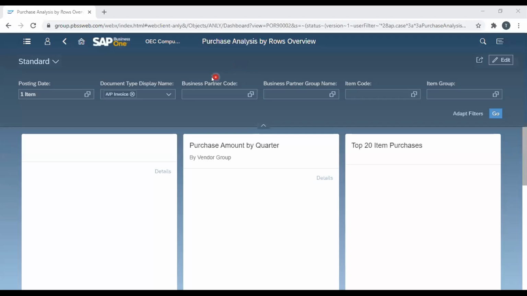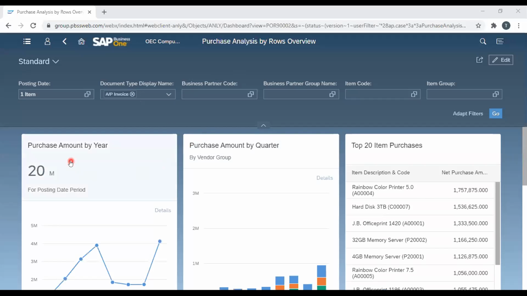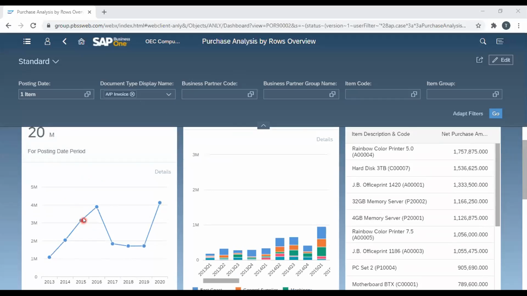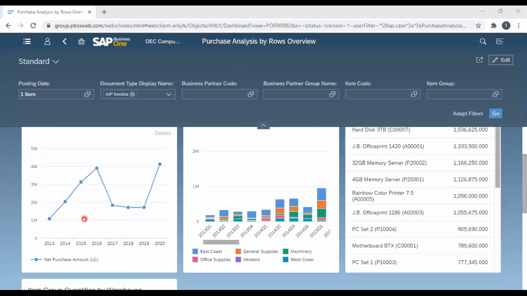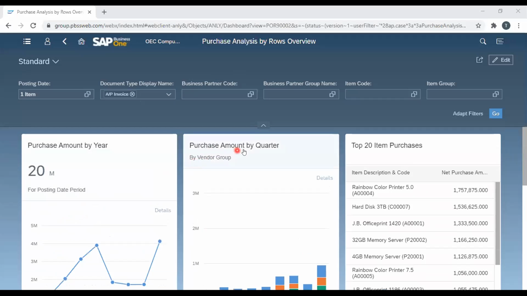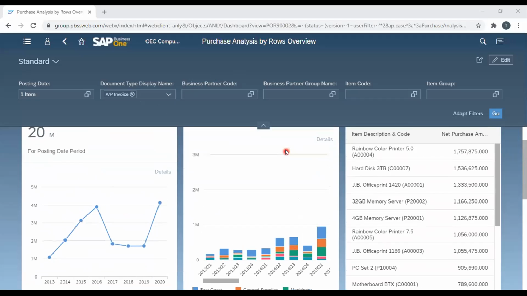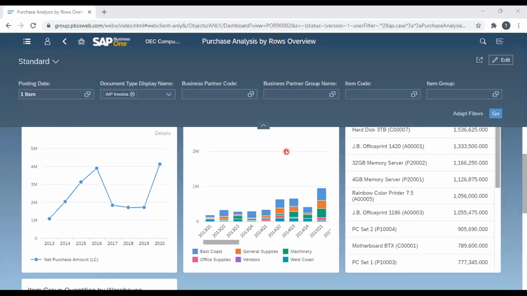Okay, this purchase analysis document, purchase analysis graphs, you can go down a little bit. Purchase amount by year, go down a little bit. Purchase by year, what are the purchase amounts? Okay, go up. The next one is purchase amount by quarter. Top 20 purchase items. Any report you can filter. You can see at the top, there are a lot of filters.